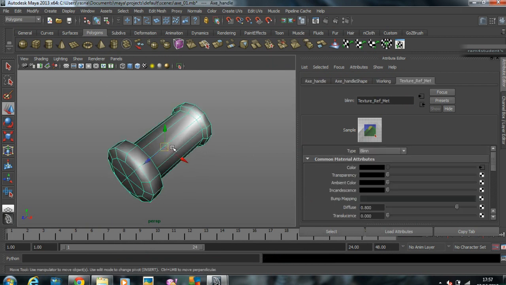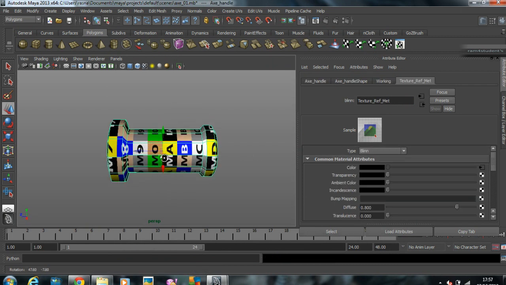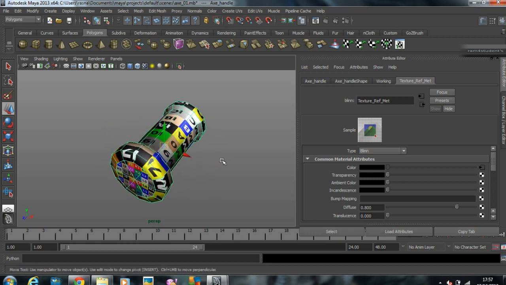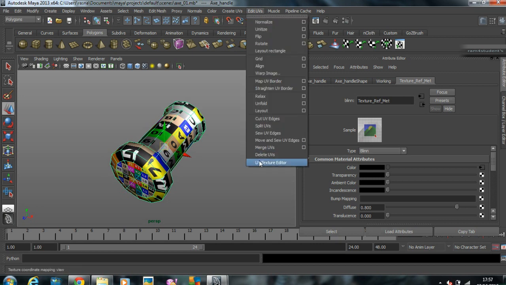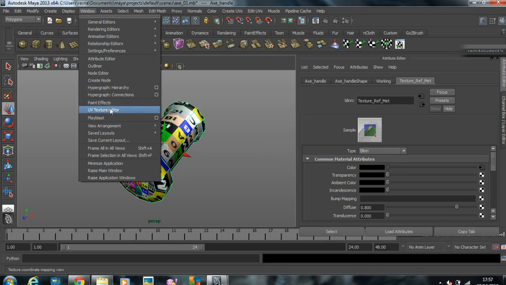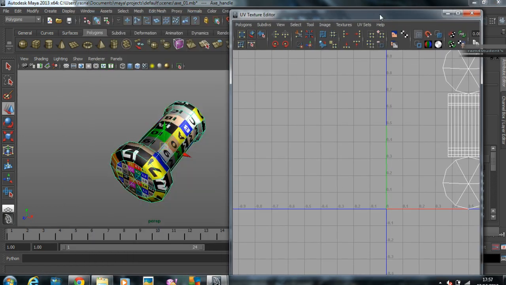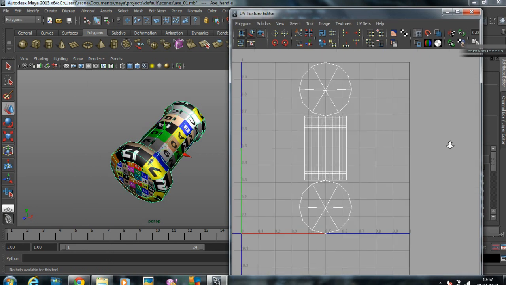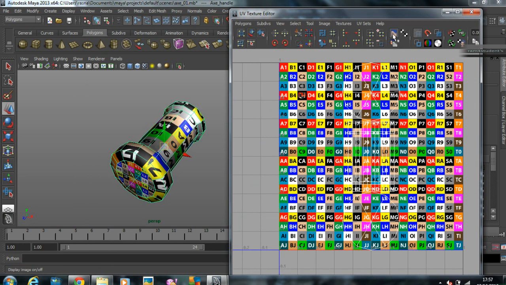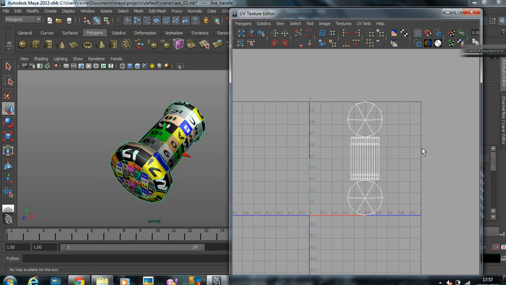Now to check the texture, press 6. Here it looks fine, but you need to work on it. So go to Edit UVs, UV Texture Editor. You can find this here or else in Windows, UV Texture Editor. Okay, open this one. When you open your image, you should get something like this. It's a bit confusing because you can't see your mesh and all the stuff. So you can click on this icon, display image off, it's clear.